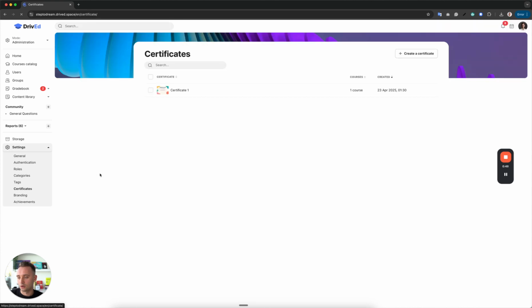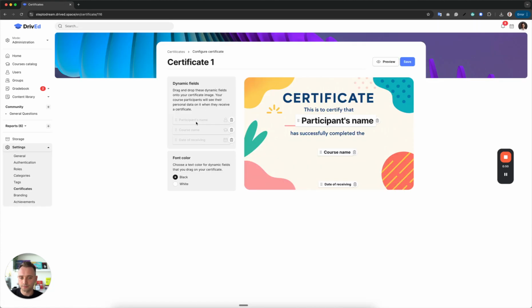Then you can also upload your certificate, and we have these dynamic fields, so you can just drag and drop name, course name, date of receiving, and system will automatically fill in these gaps and generate certificates in courses where you will attach this certificate.